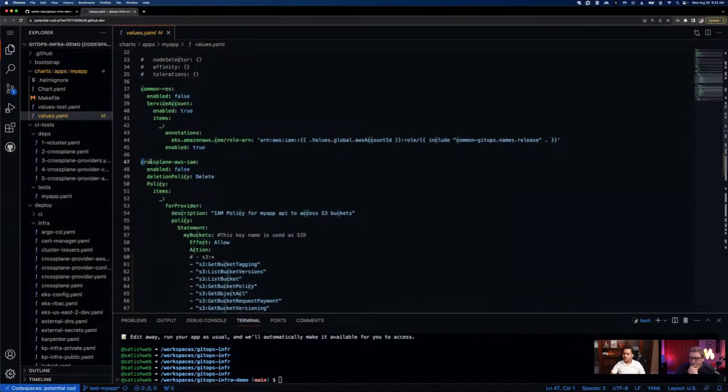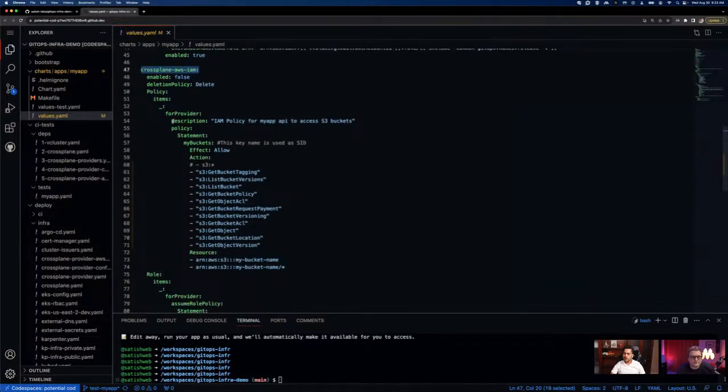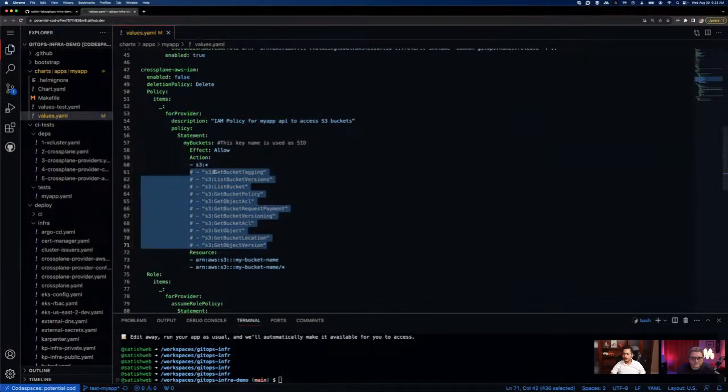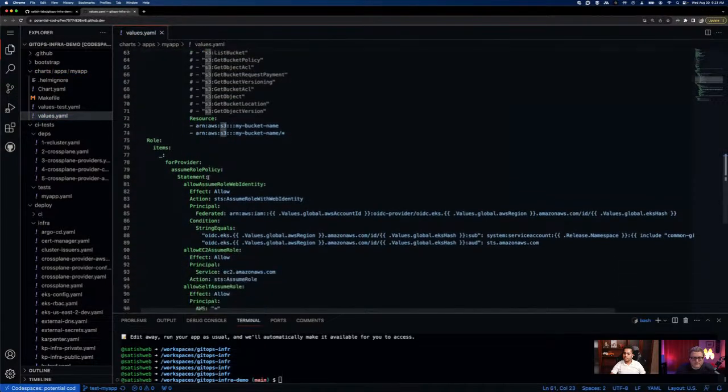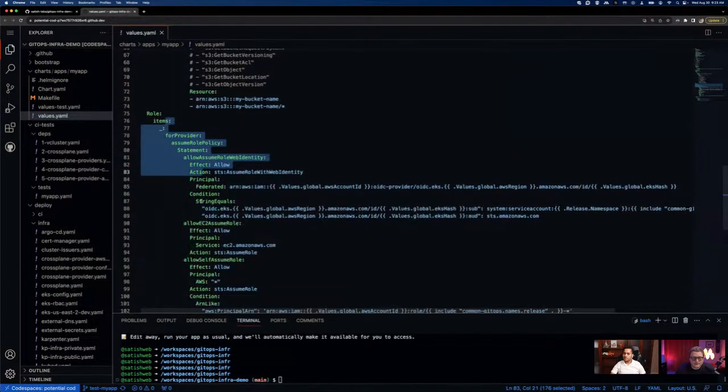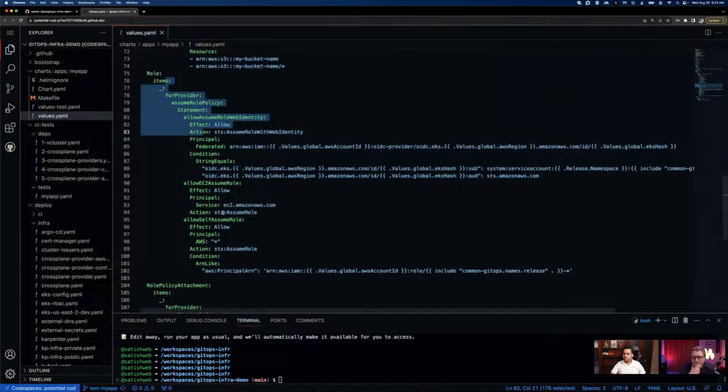And here you can see the Crossplane specification that allows me to create a policy and a role for it. So Satish, just to give a shout out to Crossplane too.